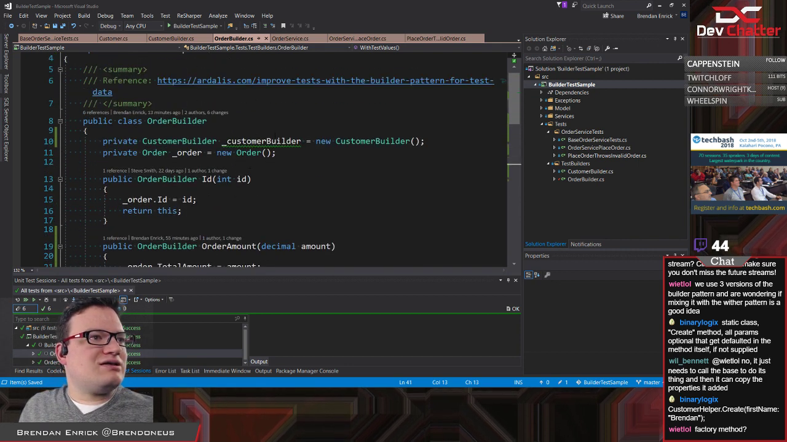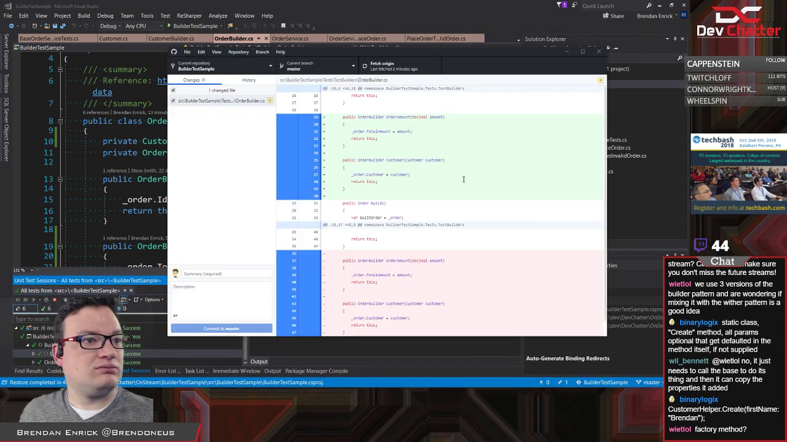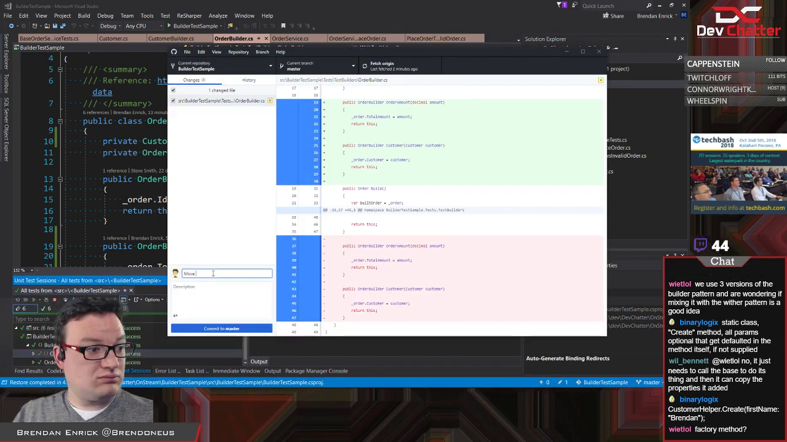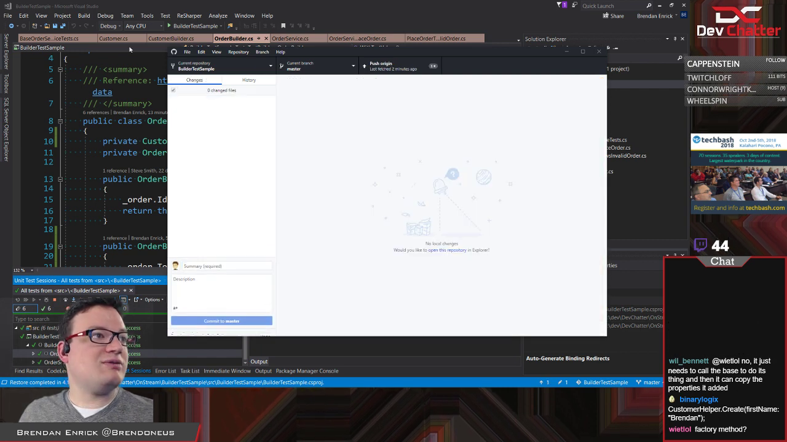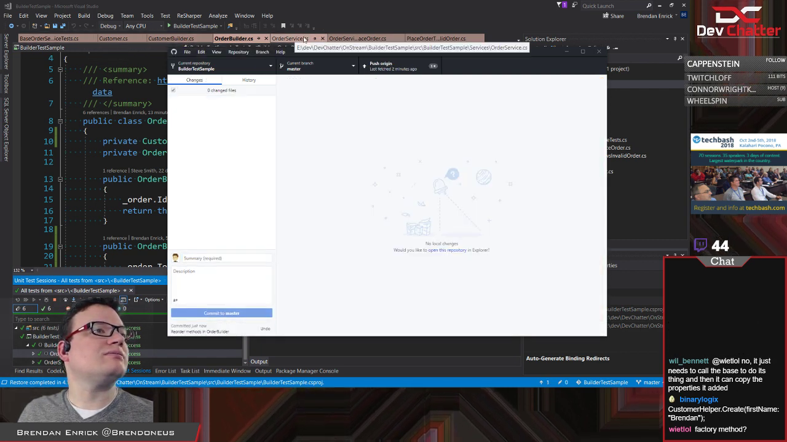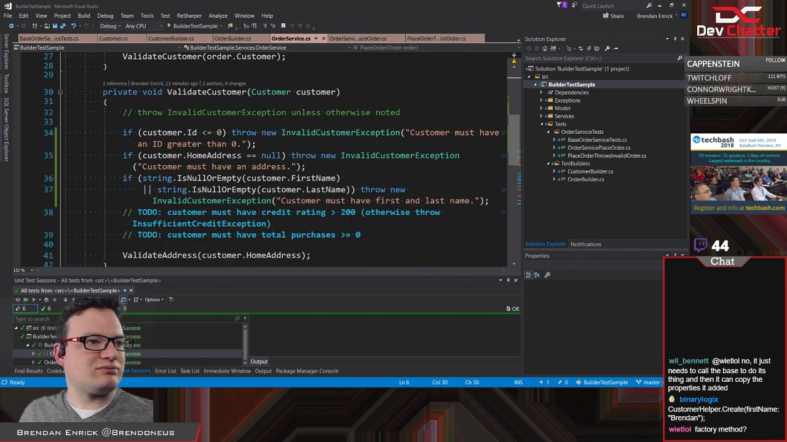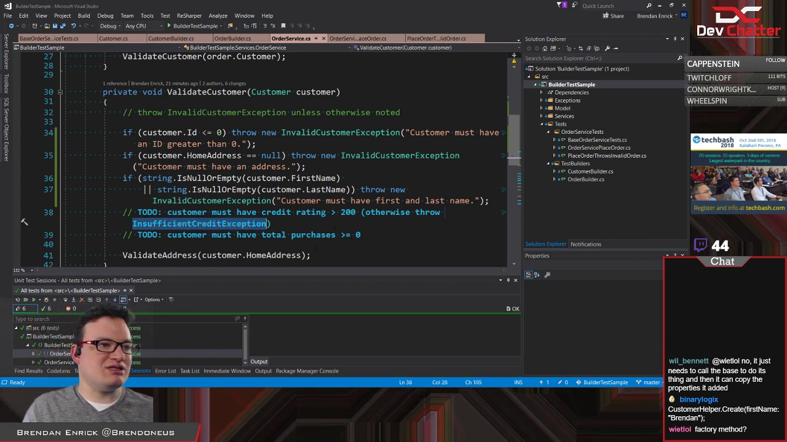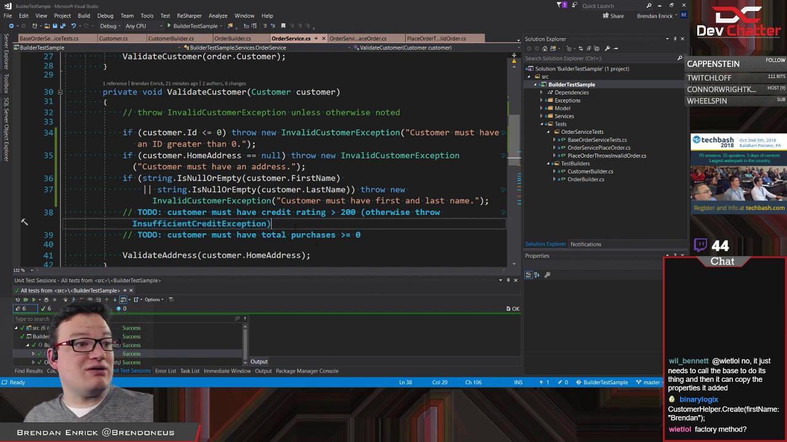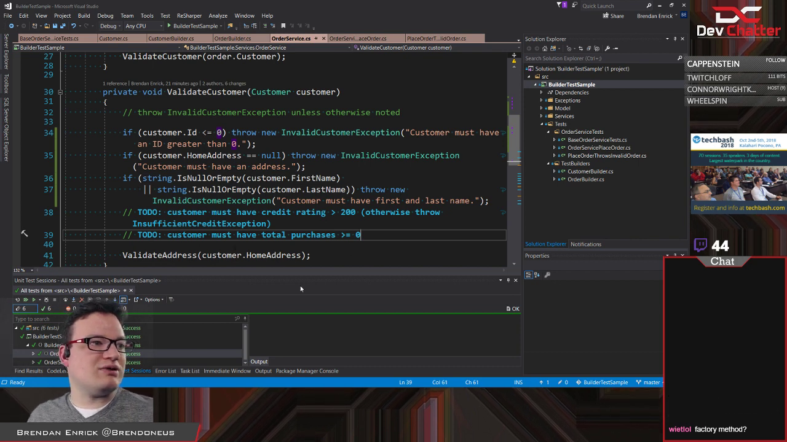Okay, let's take a look at our next bit of code. Reorder methods in order builder. Commit to master. All right, let's go. Write more code of the code writing type. Insufficient credit exception, that's a new type. So I'm going to come back to that one later. Customer must have total purchase greater than 0. There we go.